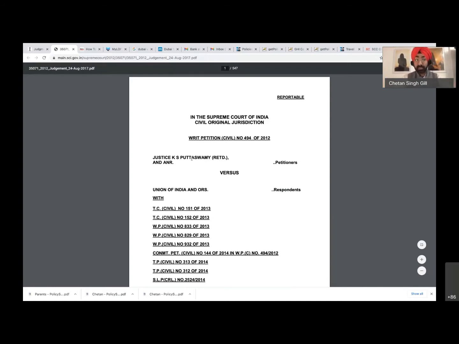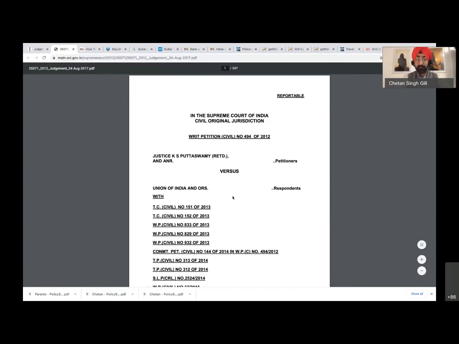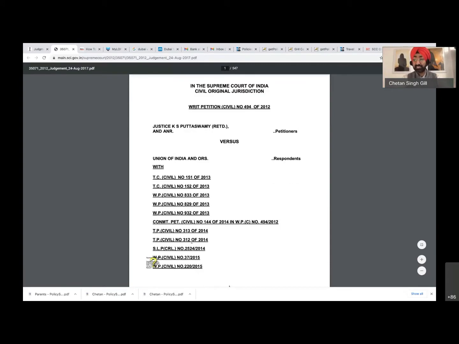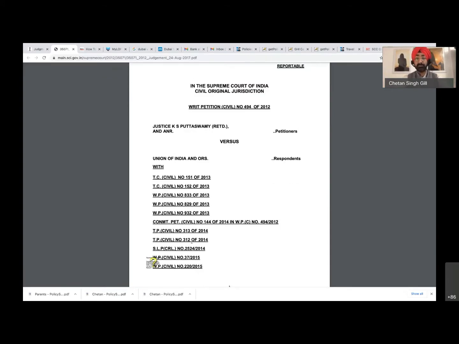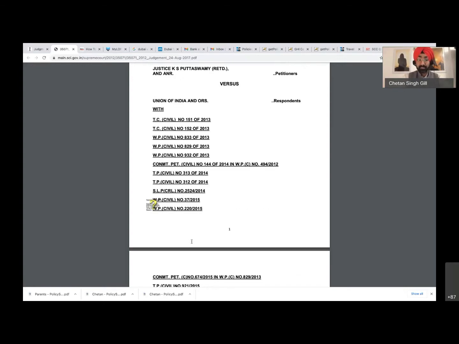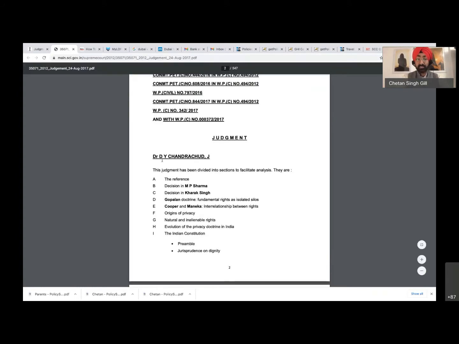Now, if you see, it says party name versus this party name, and then you have 'with other cases'. These are attached cases, which means that cases of a similar nature were combined together rather than having individual cases dealt with in court. All the cases which would have a similar outcome or similar facts were combined. Then it says judgment delivered by Justice Chandrachud, and it starts from here. This judgment runs to 547 pages.